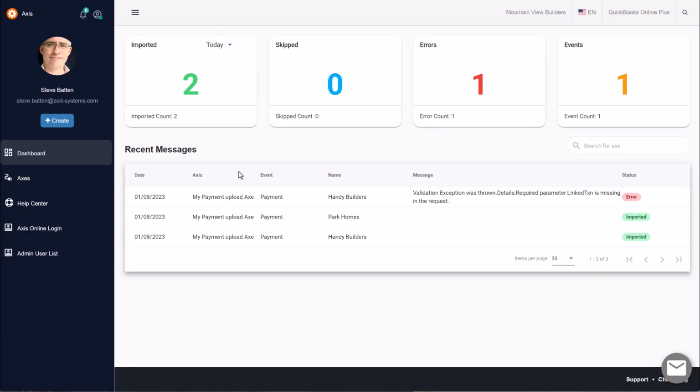That's how you use Access to upload payments from text files in batch directly into your QuickBooks Online company file.